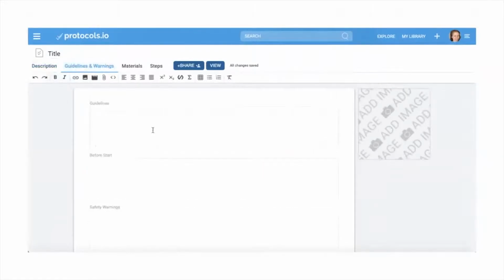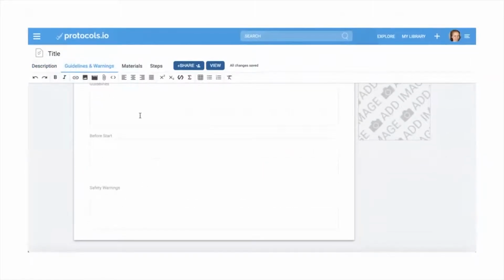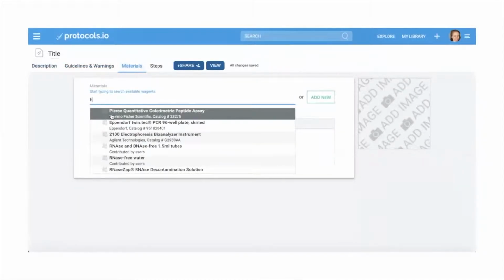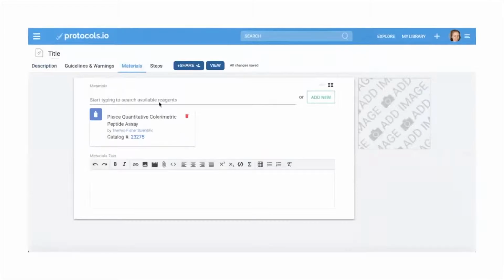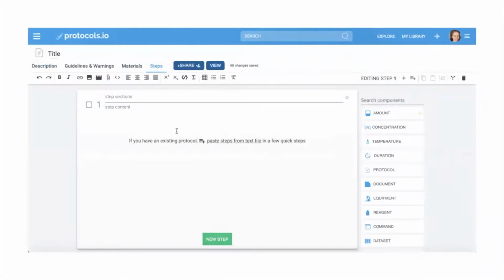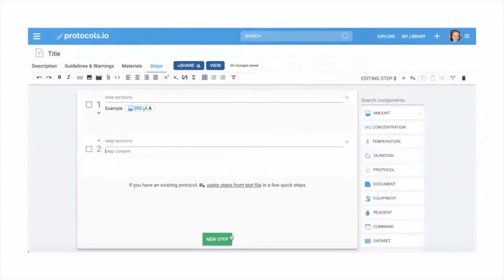The keywords are also important to find your protocol easily, and you can put guidelines and warnings, materials. So you can add a lot of details. And then the most important part is the steps. For the steps, it's important that you make the steps as easy as possible. Really try to break up your protocol as much as you can, so that it's really easy to follow step by step. And then you can also create sections. If there are different sections that you can break it up into, you can do that.